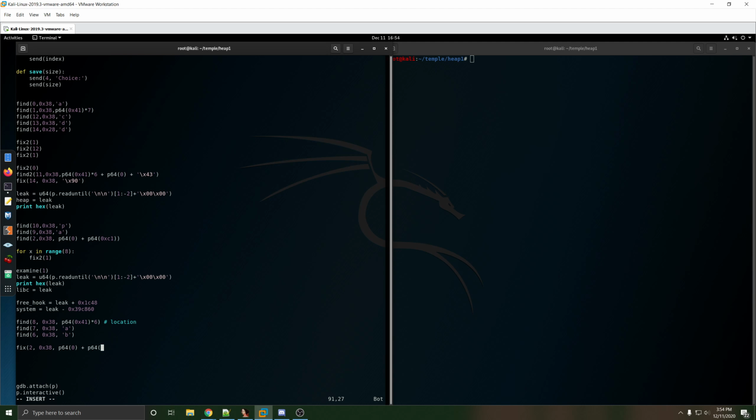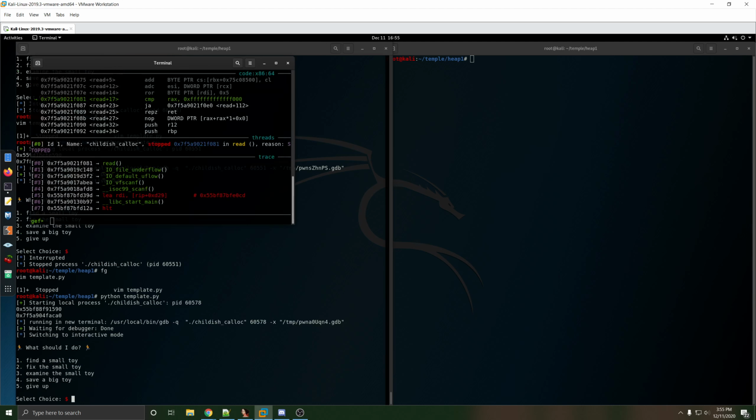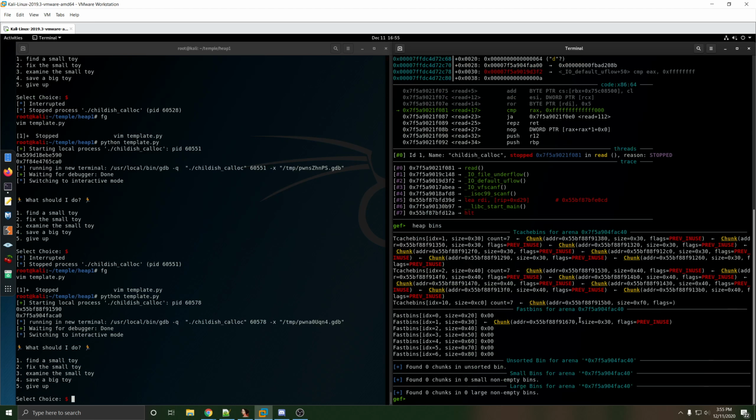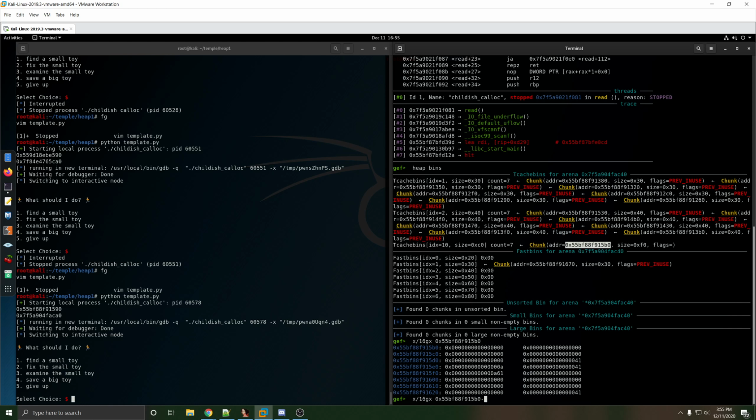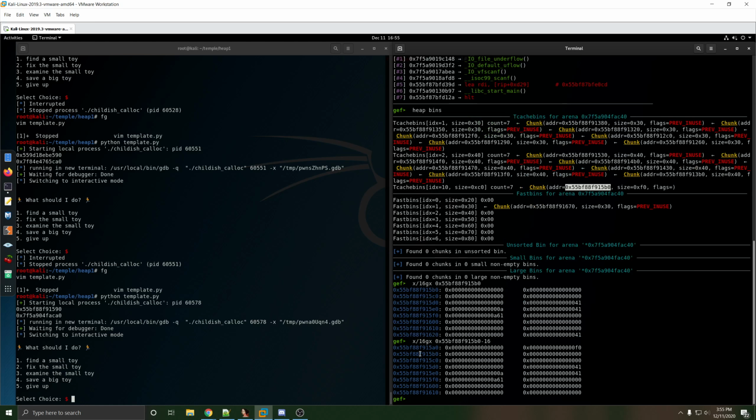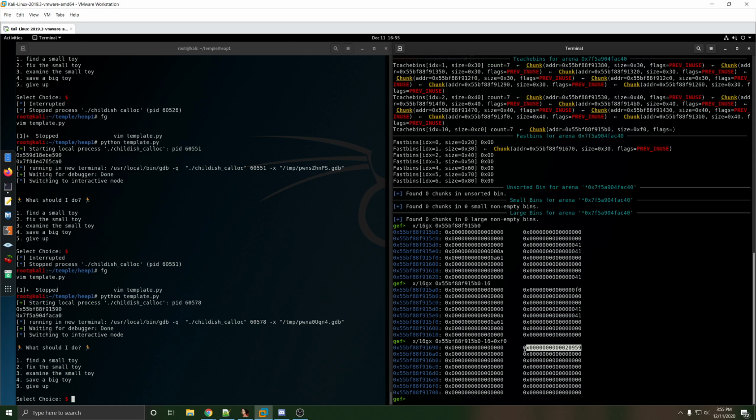No, maybe not. Okay. P64 of 0 plus P64 of 0xF0. There was that. Now if we were to check out the current layout of our heap, go to this one. Do -16, we can see that the index 1 is going to have a size of 0xF0, and if we do plus 0xF0, we can see that it points to the end of our allocation.